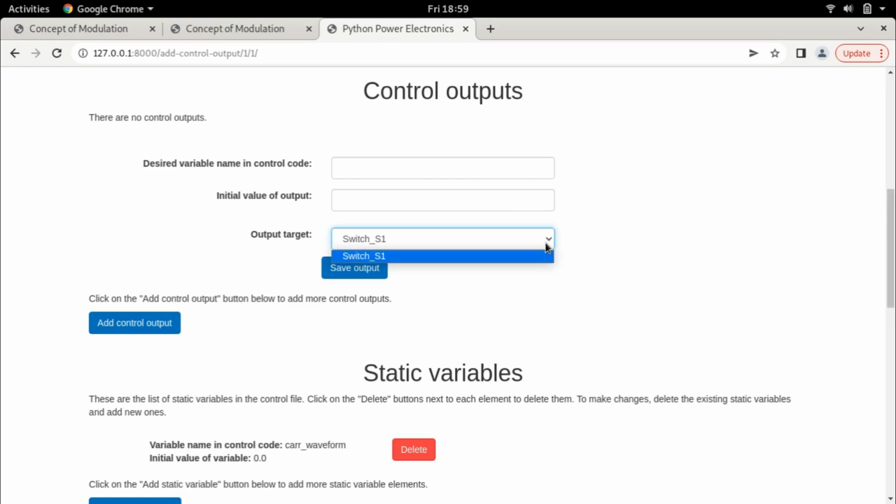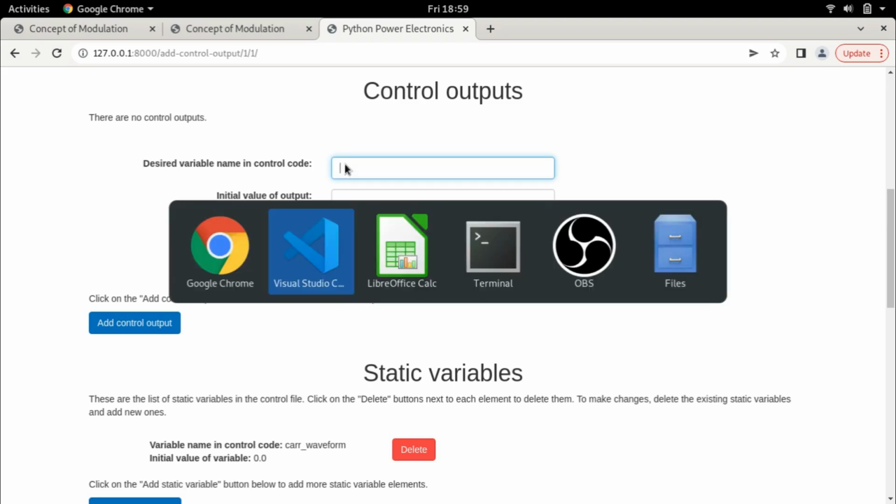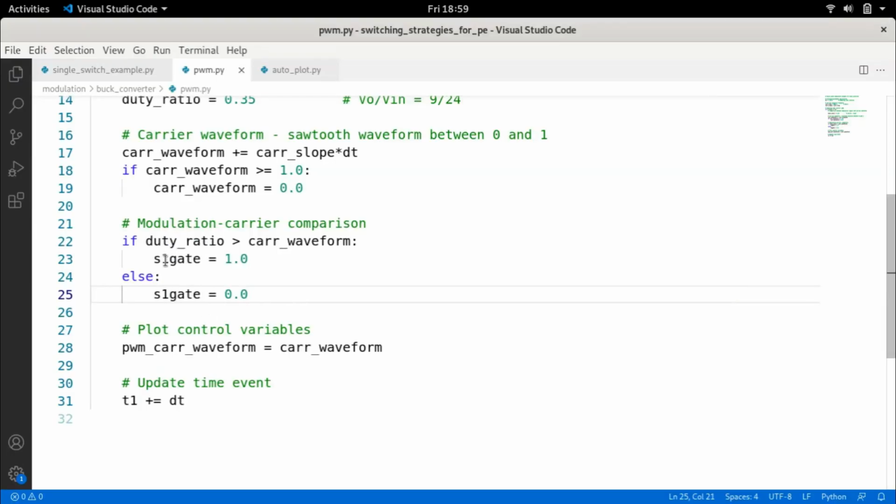In our case, we have only one controllable variable, which is the switch. The diode, even though it is non-linear, is not controllable, so it doesn't show up here. So we don't have to do anything. The only thing is the desired variable name and control code. We have already given it a variable name, so let's go and copy it. And let's come back here and paste it.